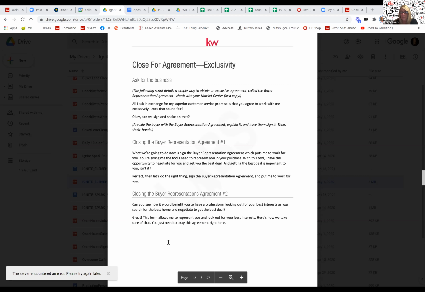Sign this agreement. Option 2 is, can you see how it would benefit you to have a professional looking out for your best interests as you search for the best home and negotiate to get the best deal? Great. This form allows me to represent you and look out for your best interests. Here's how we take care of that. You just need to be okay with this agreement right here.